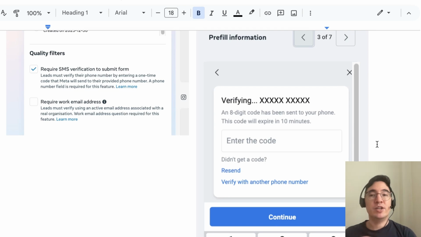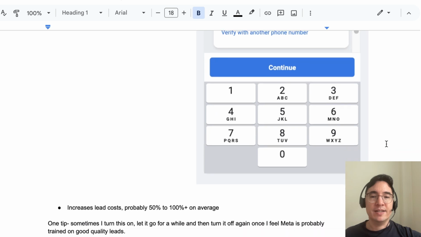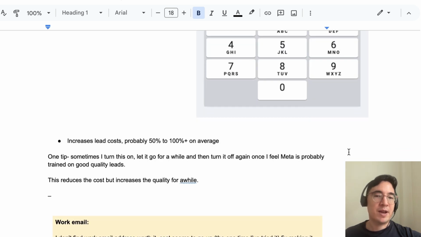This is really good to make sure that the phone numbers are as close to 100% valid as possible. But what I do find is that it increases your lead cost probably about 50 to 100% on average. So keep that in mind. If you're finding you're getting a ton of trash leads, this is a really good fix to implement because you don't have to edit the lead form itself. You can just turn on this feature.